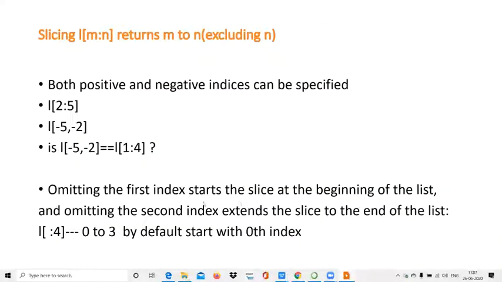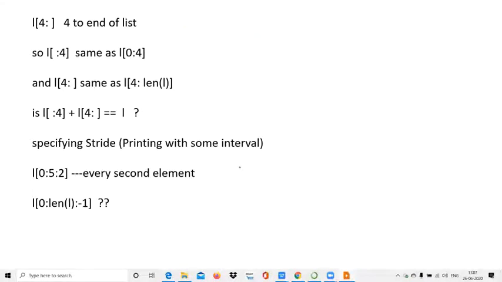So omitting the first index of the slice means the beginning of the list, and omitting the second means extending the slicing up to the end. These are some examples. 4 colon means 4 to the end of the list. This is from the beginning to 4, not including 4. Here L[4:] is the same as 4 colon length of L. If you don't know the length of the list, we can use the len function, len of L. Suppose the list is very long, we can use the length function.